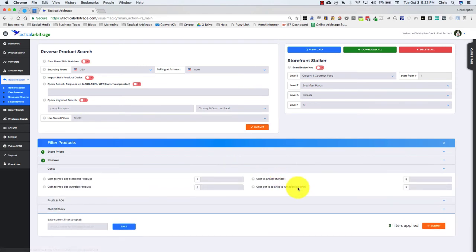Let's go to costs. In your cost, this is something that may also be set up in your settings. You may have nothing to put here. Now, I use Prime Zero Prep, so my cost to prep a product is $1.65. And $1.65 for oversize. It's $1.65 per item to create a bundle. So we put $1.65 in there.